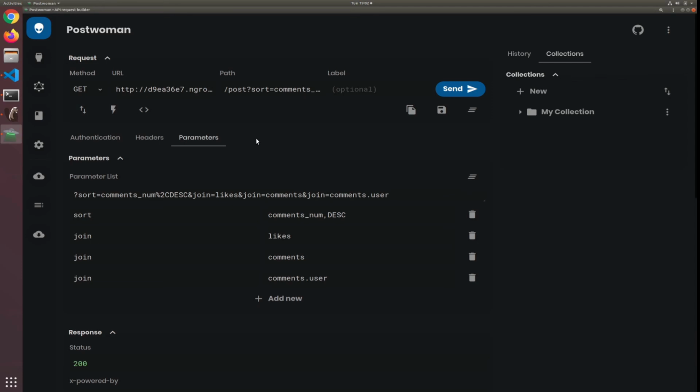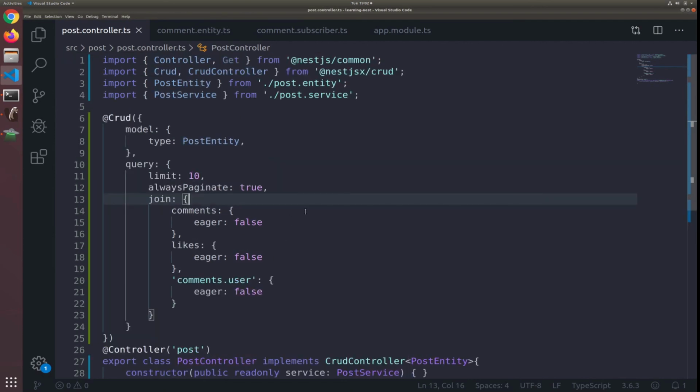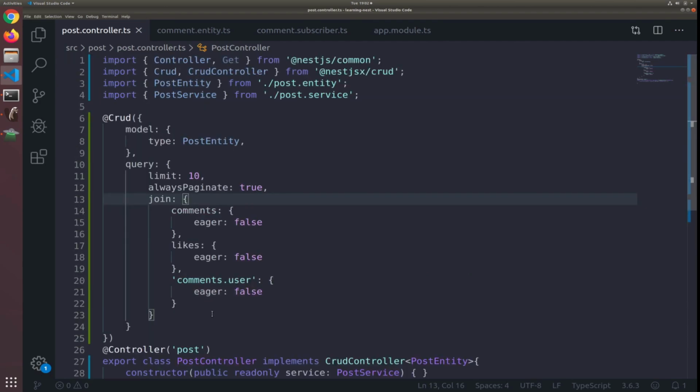But in the next video, I will work on the CRUD utilities and the joins with the followers. Since it's a many-to-many with the same table, it will be interesting to implement how we can query it and join it.